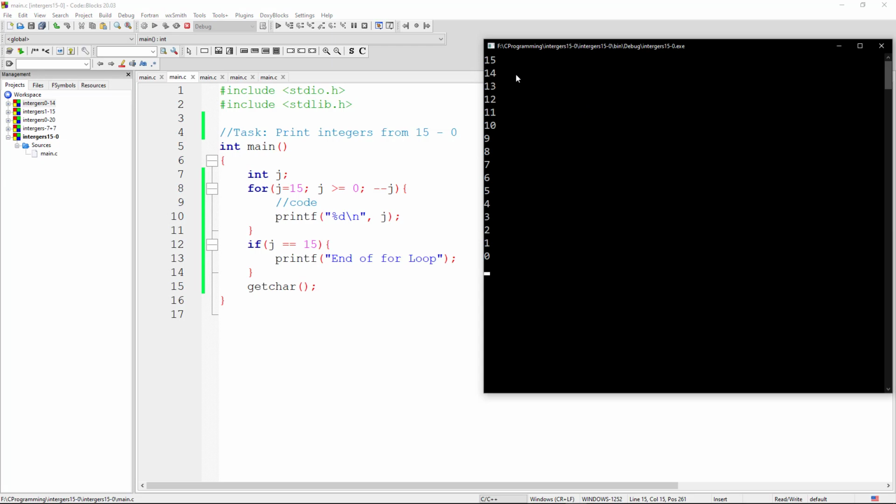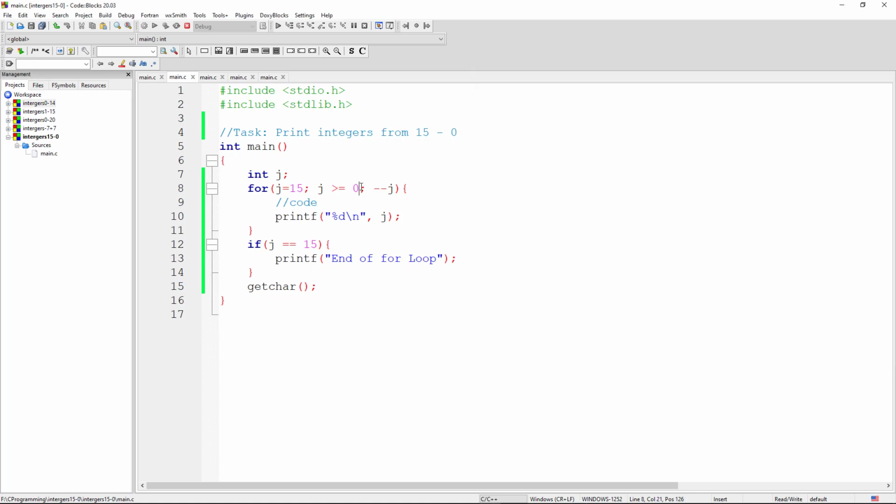Okay, here we go. So we are printing 15, 14, 13, all the way to 0. So the program is working. By the time we get 0, we're stopping. Mind you, the value of j is now equal to -1, but we are not printing -1. Why? Because -1 is not greater than or equal to 0, so the condition is now false.